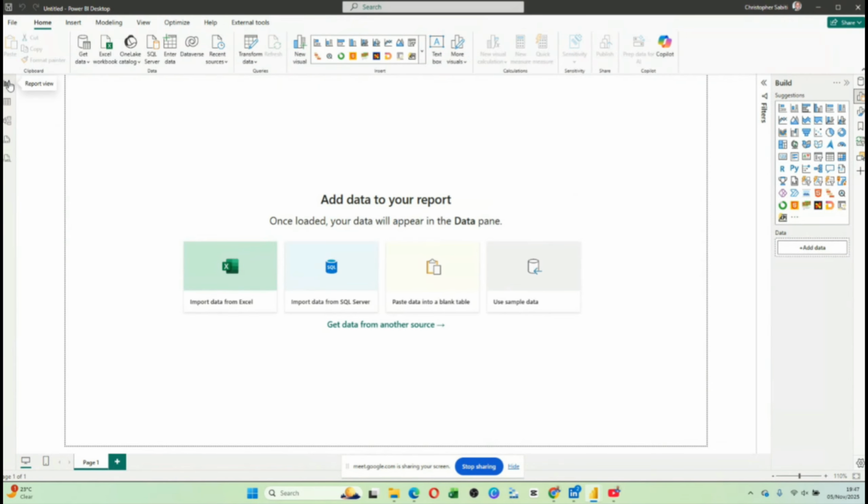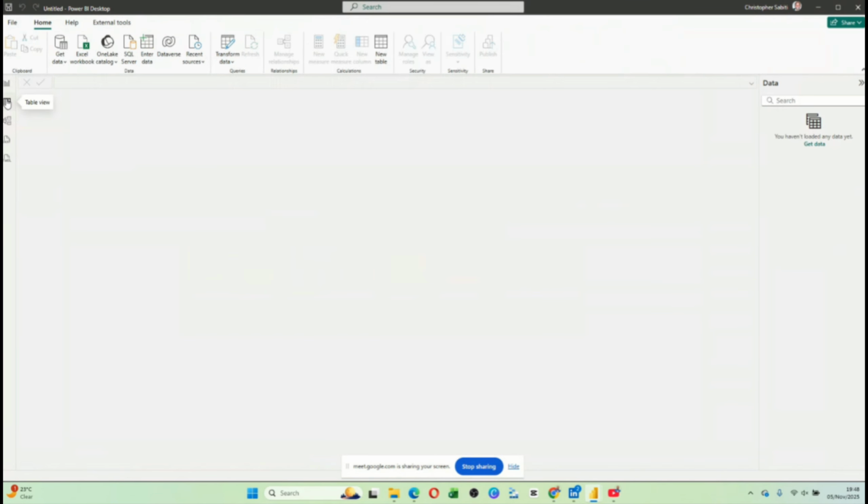Now, report view gives you the canvas. We call this a canvas. It gives you the canvas for you to build a report. The data view, when you have uploaded data here, you can preview your data from here by clicking on the tables you have uploaded.